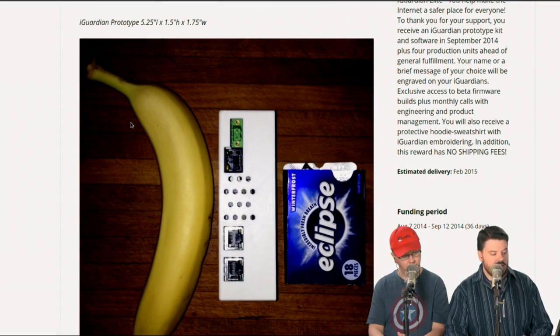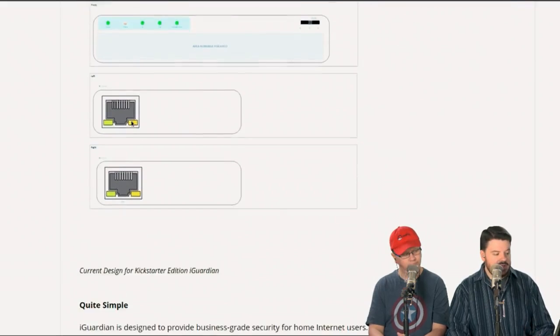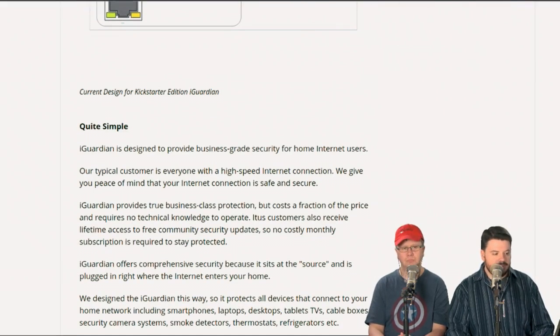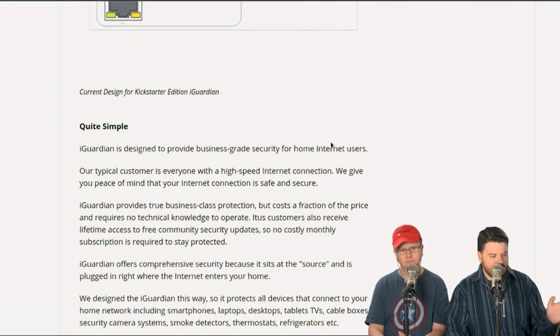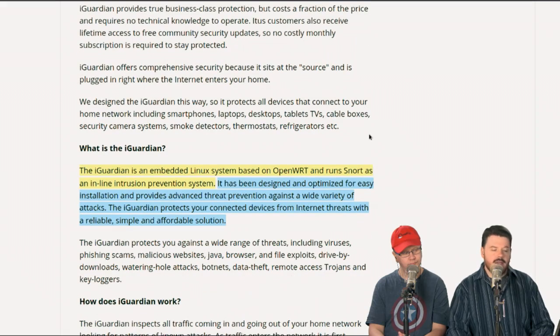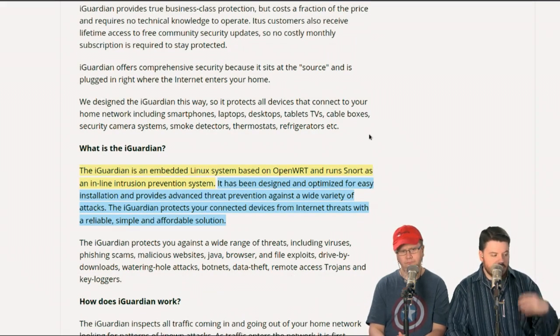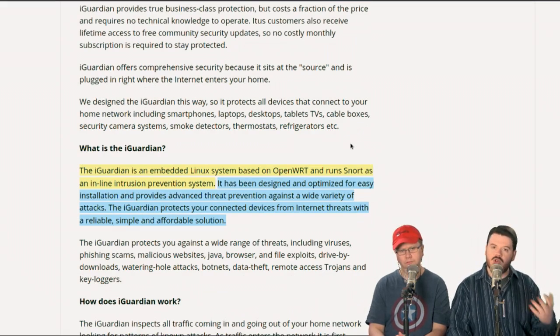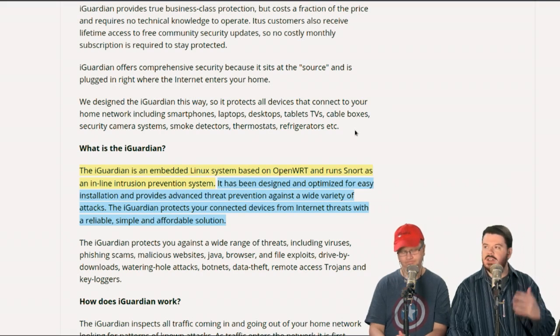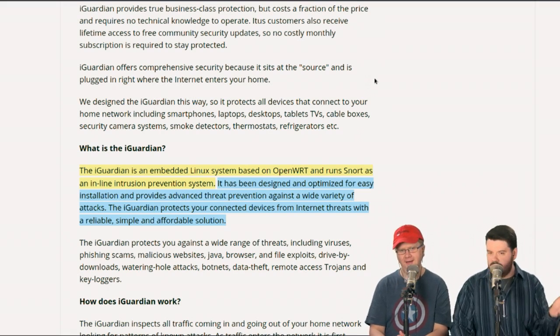That's a prototype. Of course, they're doing the obligatory comparison to the size of a banana or a box of gum. And to put it briefly, this is an IDS. This is running Snort, and I think a mixture of other technologies in here as well, that essentially give it an intrusion detection system for the home. It's based on OpenWRT. Snort is the inline intrusion prevention system. Snort uses tcpdump to analyze your network traffic in real time and match it for malicious traffic patterns, sort of like antivirus would scan your computer for virus patterns.